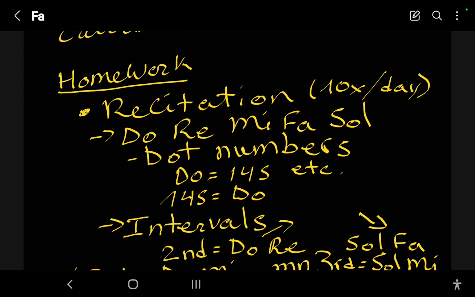This is at 120. Fa, 1, 2, 4, 5. Fa, 1, 2, 4, 5. Then the inverse would be 1, 2, 4, 5, fa. 1, 2, 4, 5, fa. If you wanted, you could continue to increase tempo. Let me see. Here's 135.